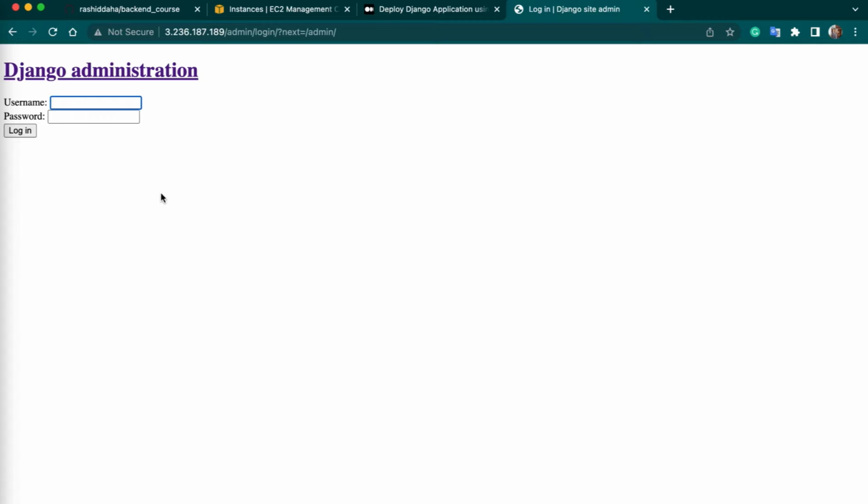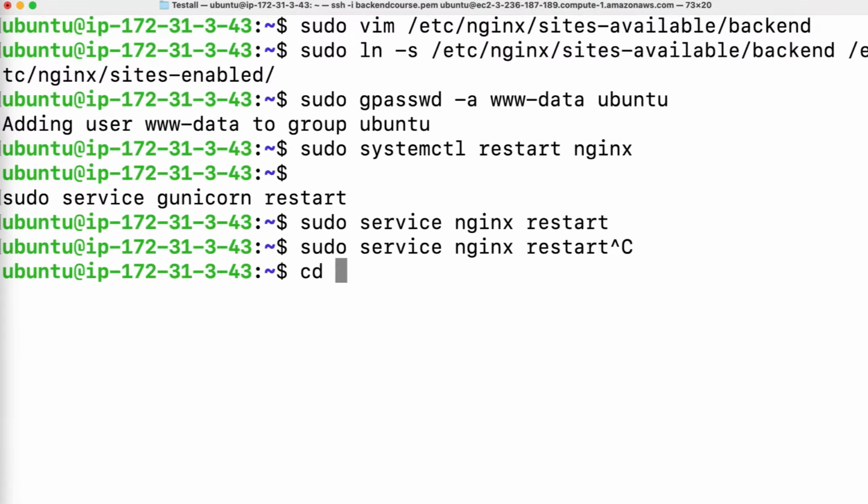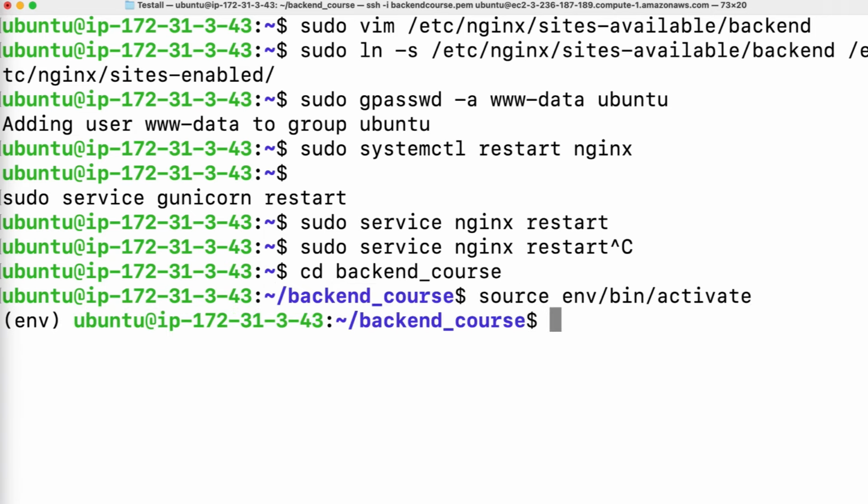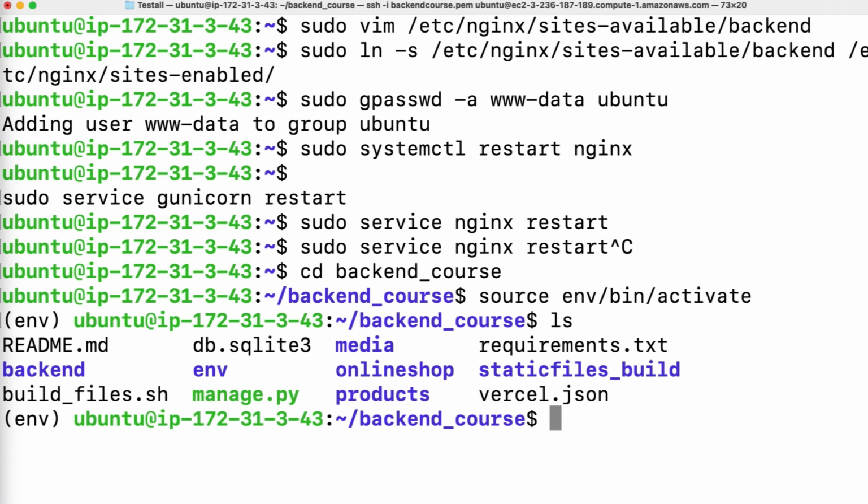First we can move to our project path, backend course, and we can activate our virtual environment first. Okay, so next we have to check our static files. You can see our static files folder name is staticfiles build. So now we have to check our Nginx file to confirm whether the folder name is correct or not.